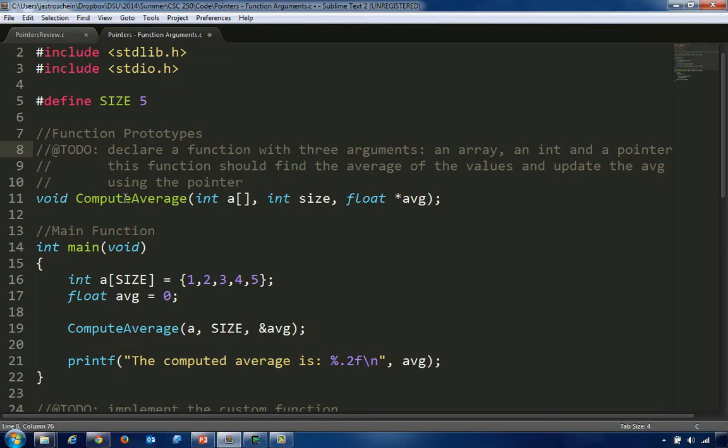And so what this function will do is it's going to compute the average of everything in the array, but then it's not going to return the average. It's going to dereference a variable, dereference a pointer, and then update the value that way. So you can see the return type is void. Here's our compute average. This is how we define an array as an argument. This is just a simple integer variable. And then here is a pointer. A pointer is going to point to a float value.